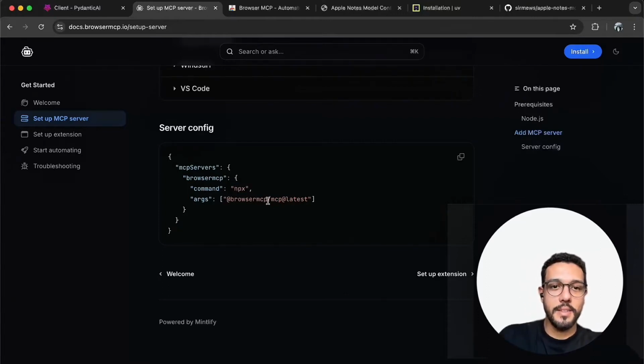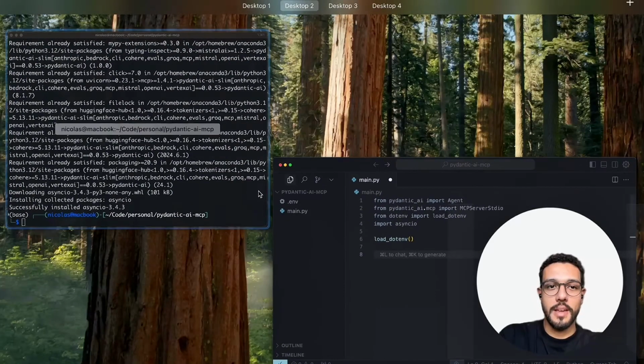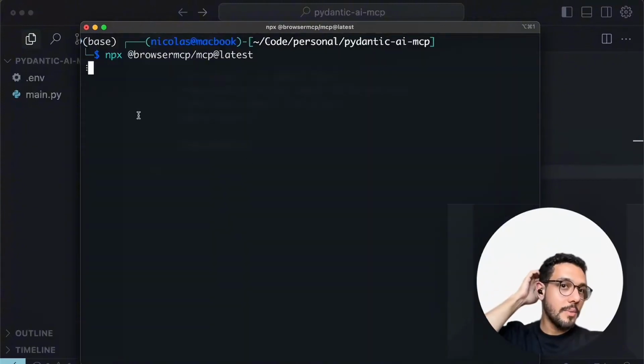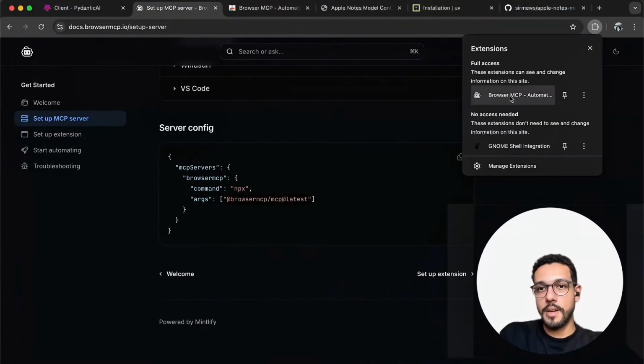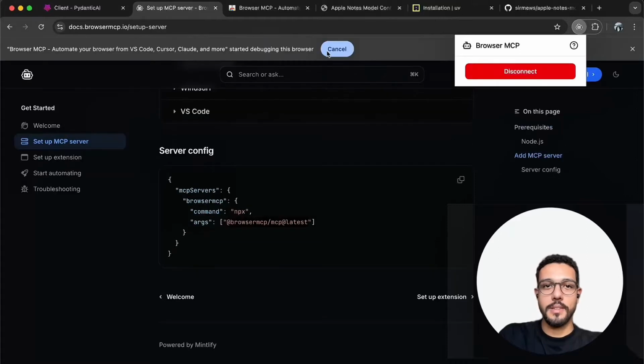Okay, so npx, and then the arguments @browsermcp/mcp@latest. So let's just try running that on the terminal real quick. And you can see it will download the package on npm, and then it doesn't output anything to the terminal, but it is running. So if we click here on our extension and click connect, you'll see this badge pop up showing that the BrowserMCP is actually connected to the server.